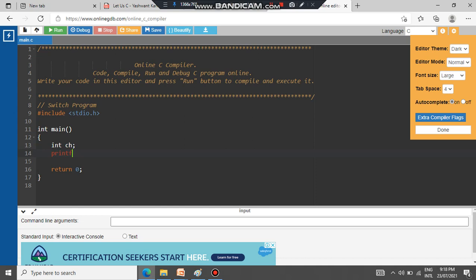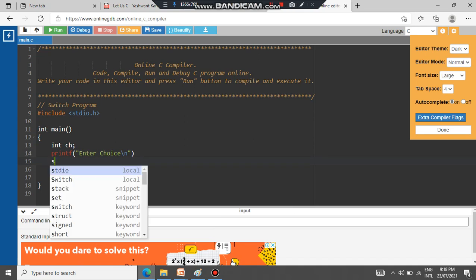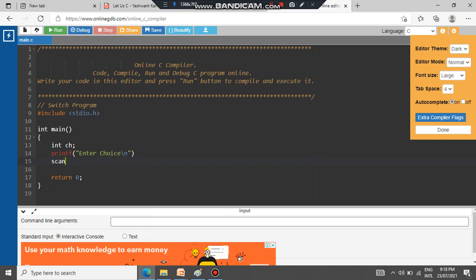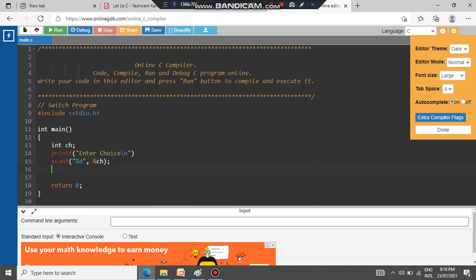So I'll do that, printf enter choice. The choice can be 1 2 3 4 5 6 7 or any other value. Based on that, if your choice is 1, in that case the output will be Sunday. For other cases it will be Monday, Tuesday, and so on. If it is 8 or greater than 8 or any negative number, in that case it will be default, like invalid value entered. So I am reading the value now, and then we will apply the switch.